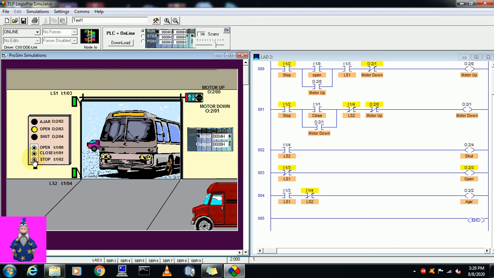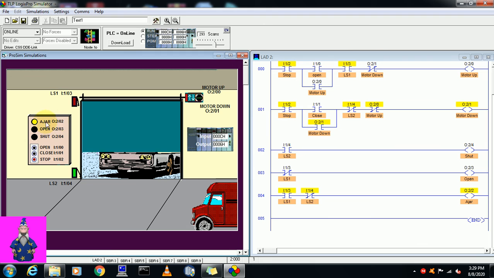When I press the close button, it will come down and the ajar light is on in between, and when it is completely shut, the shut light is on. So it is an easy exercise to practice. You can easily practice it yourself. Here you can see that the program is working quite nicely. It is quite an easy exercise.